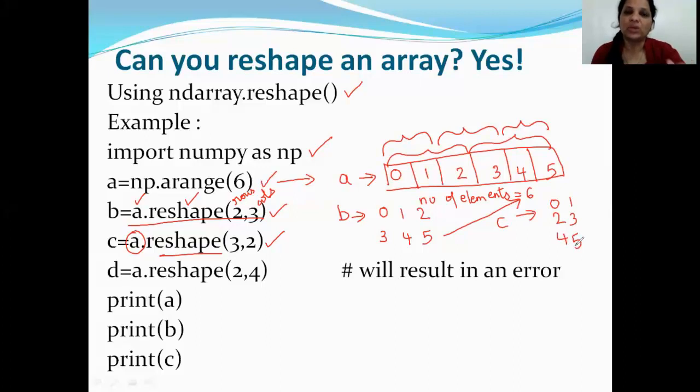So all these reshaping methods that you've written here are fine. Reason being, array A had 6 elements. When you reshape it, array B also has 6 elements and array C also has 6 elements. While reshaping, you need to remember the number of elements present in array A should be the number of elements that is going to be there in array B as well as array C.